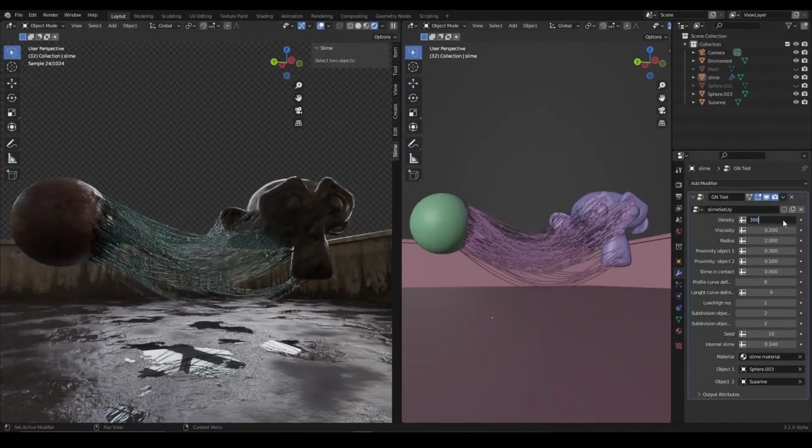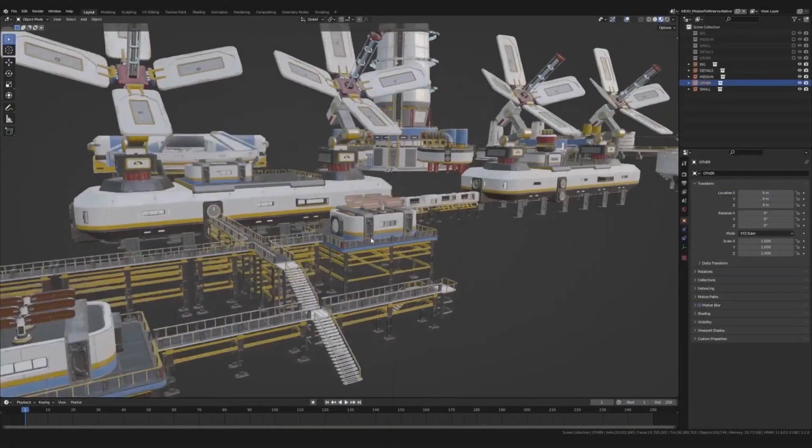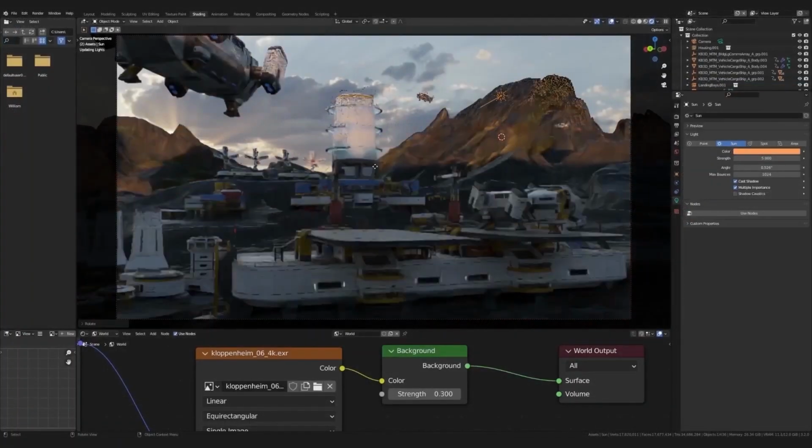Are you looking for high-resolution models, easy texture animation, and over 15 all-free add-ons?